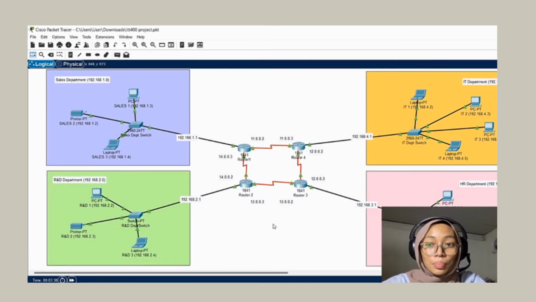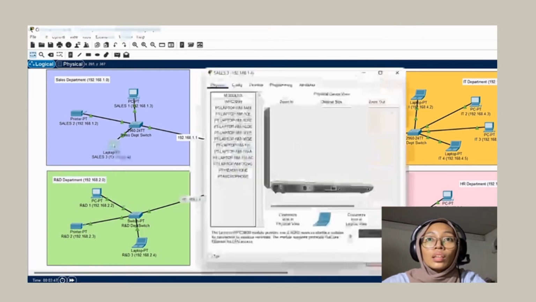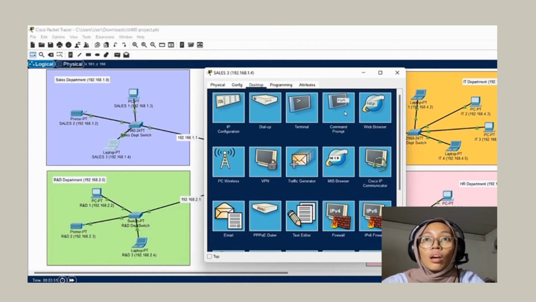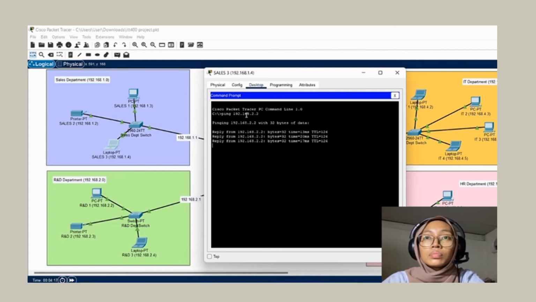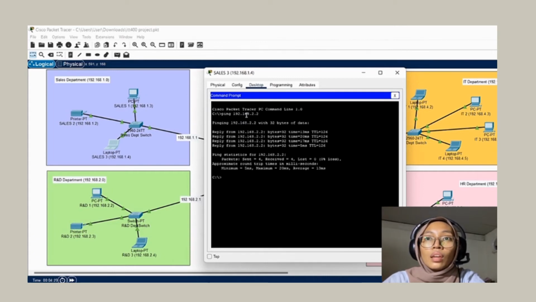And then we'll conduct another ping test to check the connectivity between devices from different departments. For this, I'll choose laptop sales 3, select on desktop, click on command prompt. To ping, type ping followed by IP address of the device from a different department, which is R&D department. I'll choose PC R&D 1, 192.168.2.2 and press enter. As we can see, there is no packet loss, which means the connection between the devices is successful.